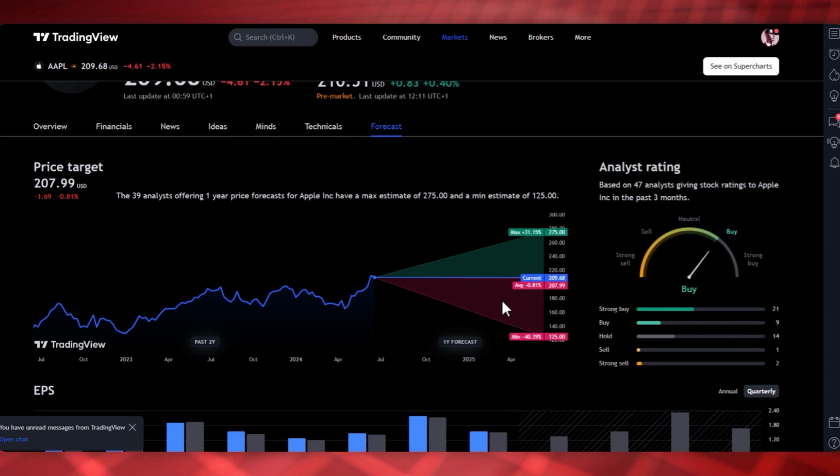Now, as you know, with any asset class, prices can go up and prices can go down, which means that the analysts give us their projection of what they think could happen. So what you can see is the maximum gain might be 30% or it might be a 40% loss, but we can see overall it is a strong buy consensus.